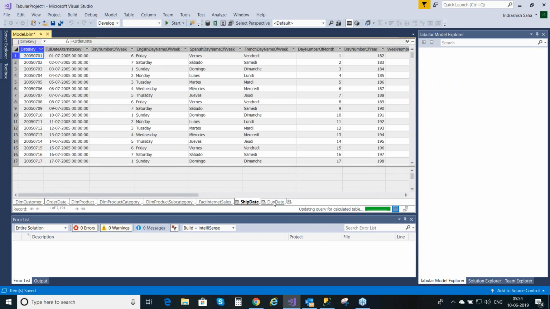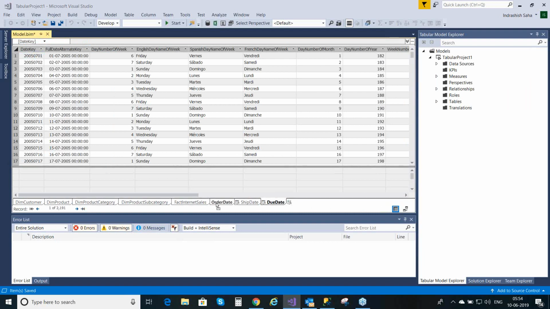They are actually the same table, but the order date is the main table, and these two are calculated tables created from the order date. And you can see here that for calculated tables, this symbol is there, so you can distinguish between which is your main table and which is your calculated table.